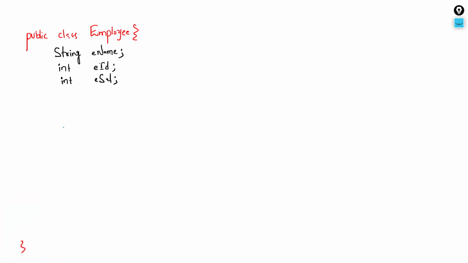Then what's the constructor for this? To initialize these three variables, what's the constructor? Access modifier public, then space. The constructor name must be the same as the class name. So Employee with the same spelling. Here we can write any spelling, but here we have to follow the same spelling. Okay, Employee. Then parentheses, how many inputs?